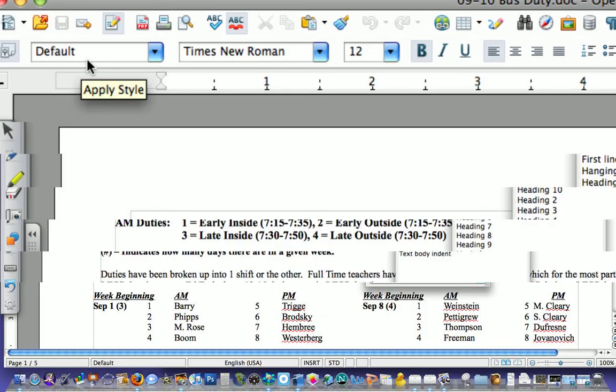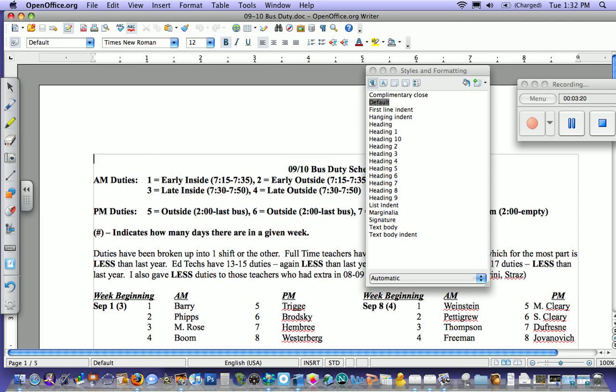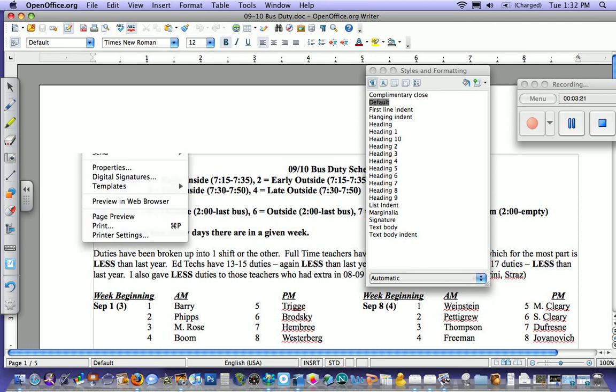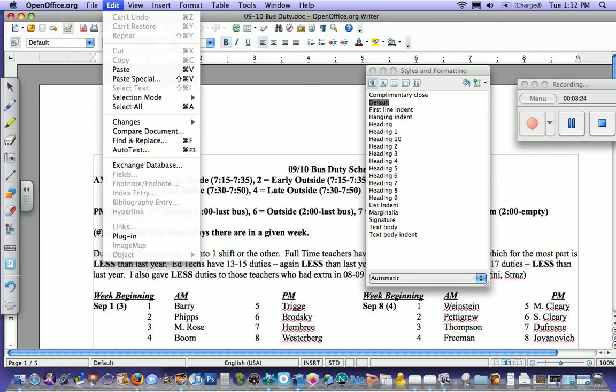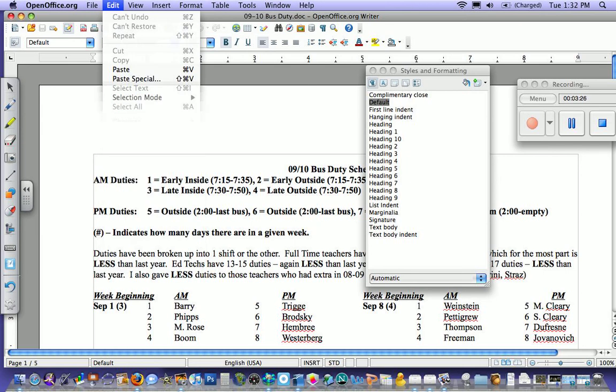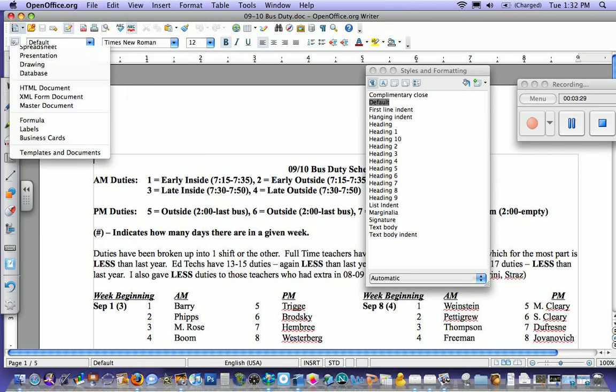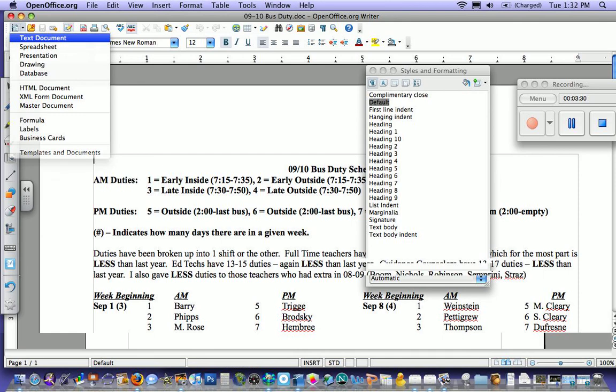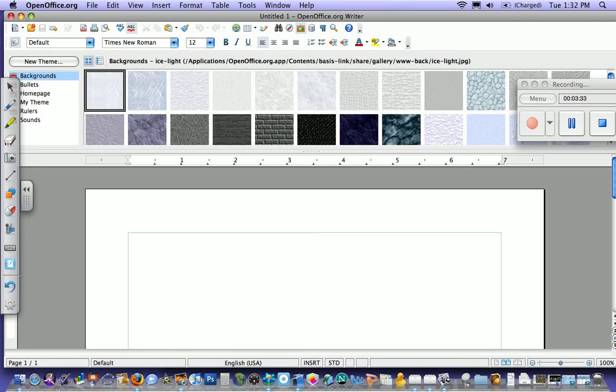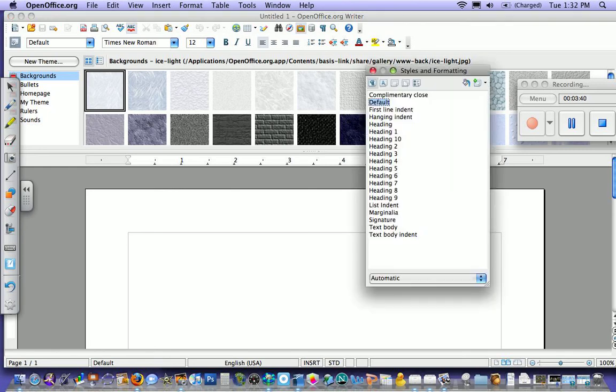So probably the best way for me to start a new document, I'm just going to go to, instead of using the File New button, let's explore one of the other buttons, which is just above the Styles and Formatting. There's a New button, and I can create a new text document, and I can drop down here and click on that Styles and Formatting.